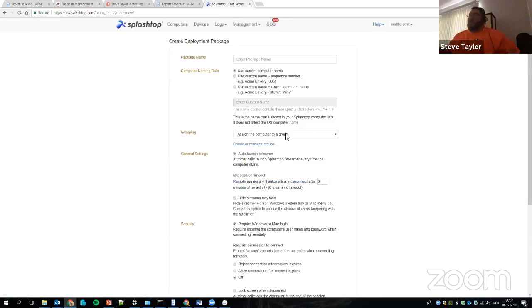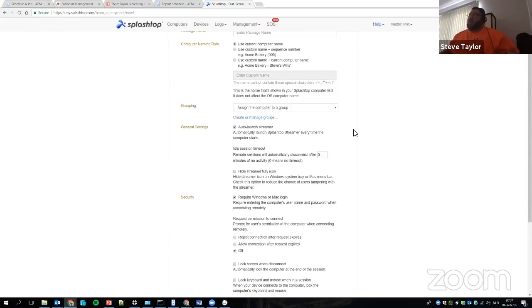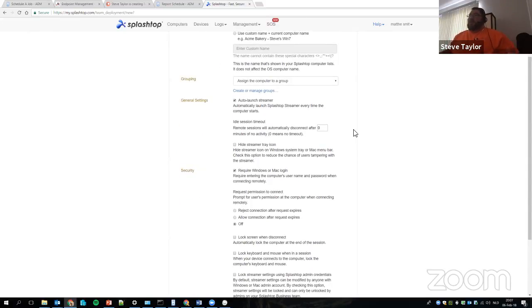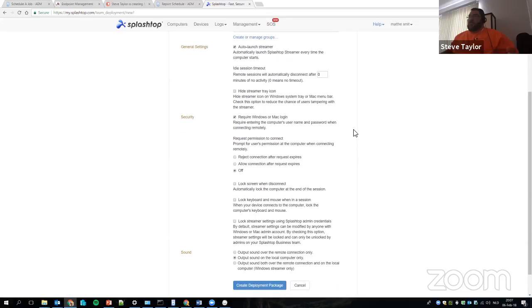Okay, so you can create a new package. So we could have a package for each client, and each one would have its own special key then, right? Yeah, you can. There are specific features in the Splashtop Business product, so you can have groups, and you could only have access to a specific group. I could create a group for each client, and a deployment package for each group, which would effectively give me a unique key for each client.